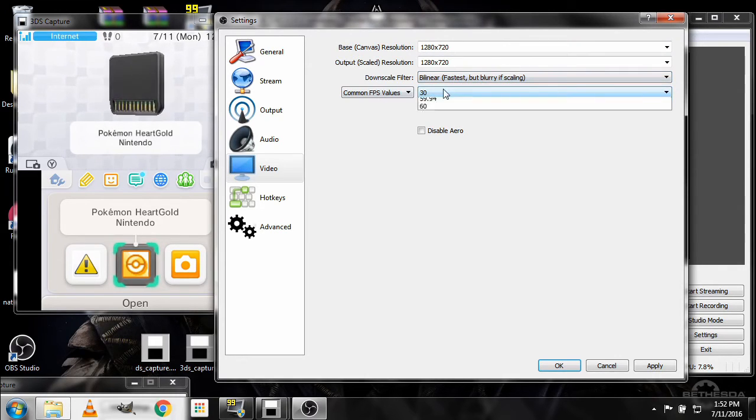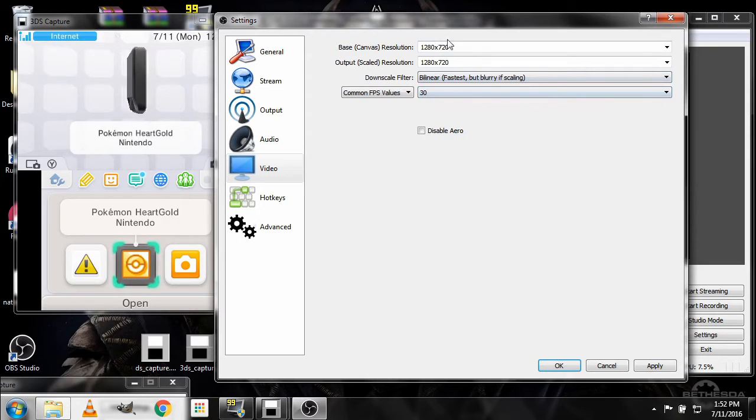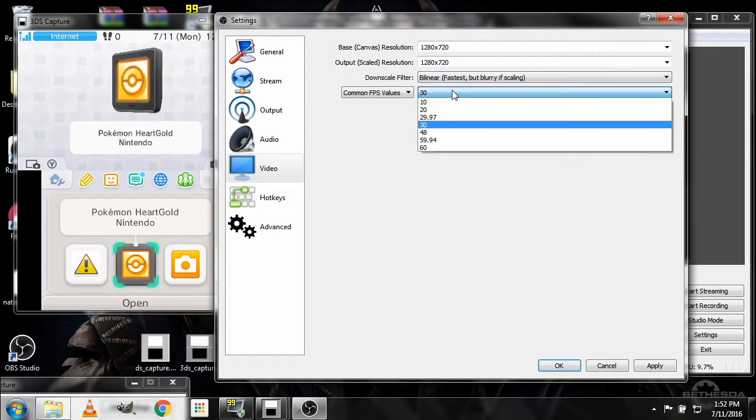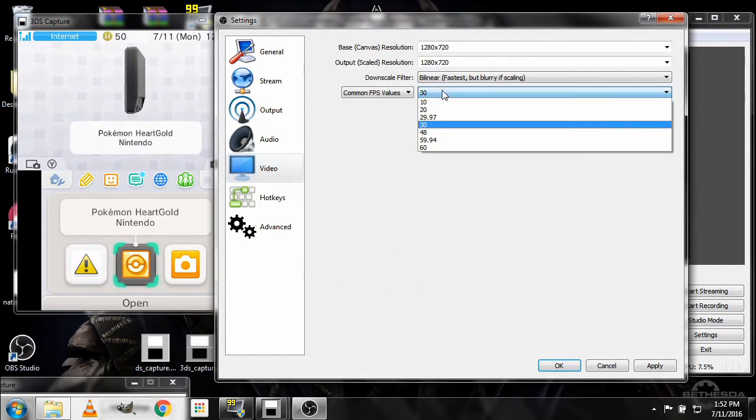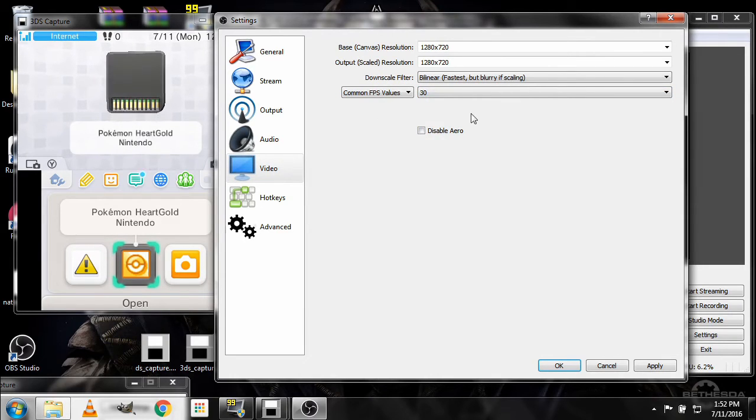Common frame per second values. 30 frames per second is good. 60 obviously is beautiful, but I'm assuming that you probably don't have the most powerhouse of computer, or you're just not there yet. So 30 is just fine. You don't have to try and push it to 60. Honestly, if you're gonna try and adjust something, I would rather you adjust downscale filtering or some of these output settings as opposed to trying to get a higher frame rate. So just keep that at 30, you'll be fine. And that should be good as far as settings go.